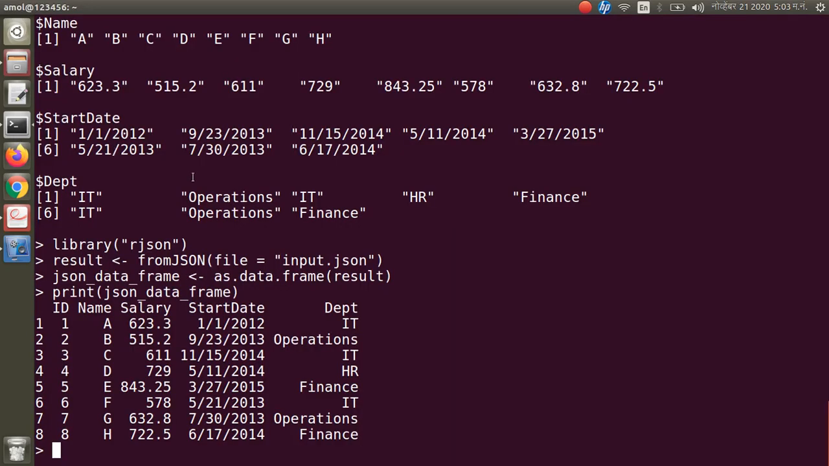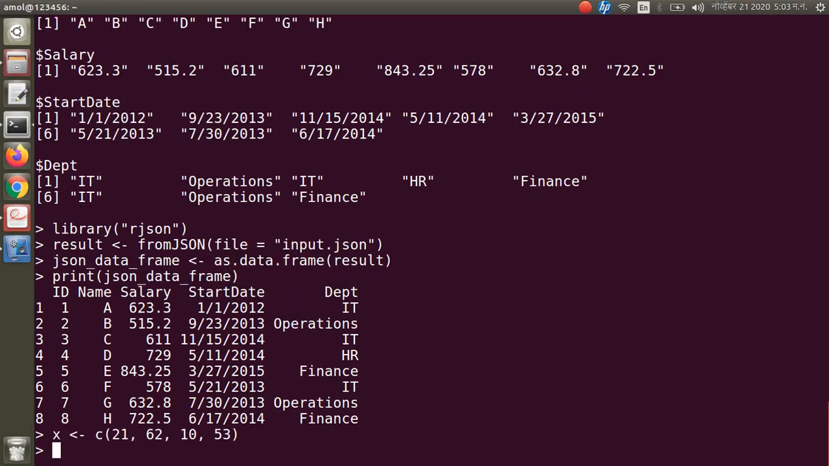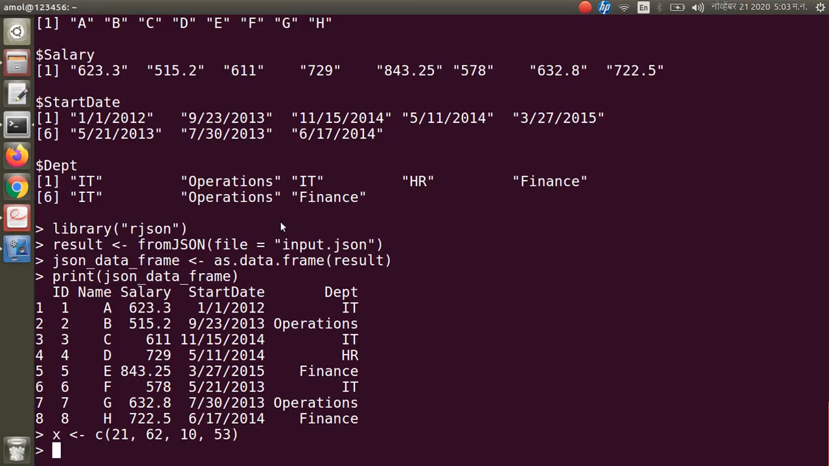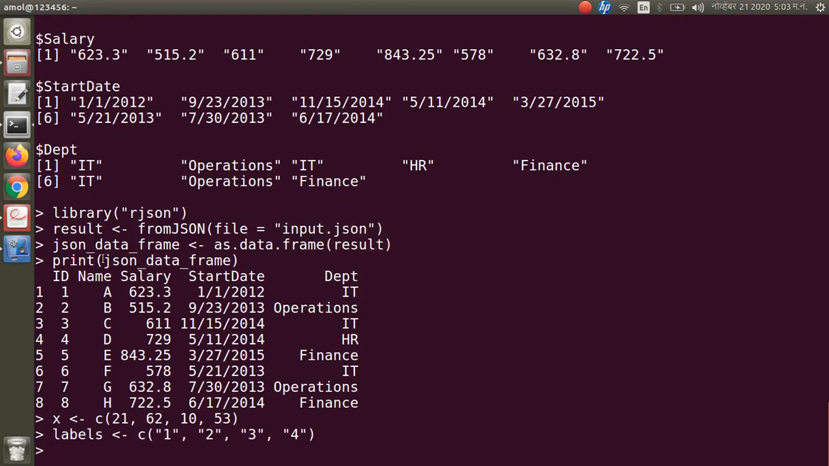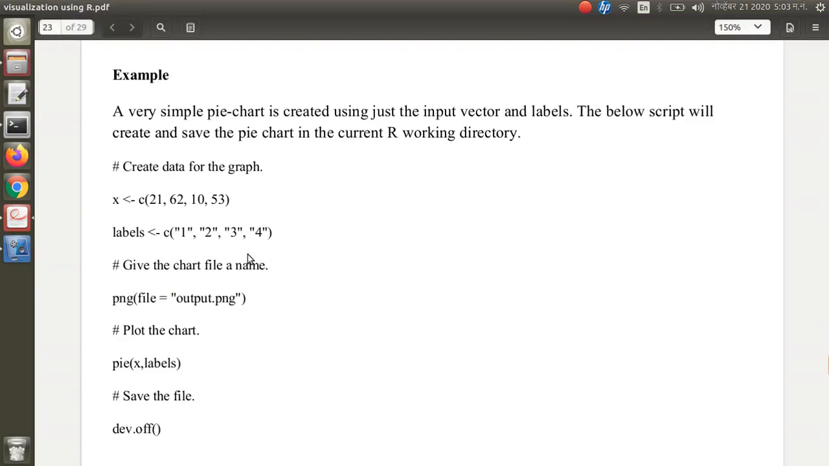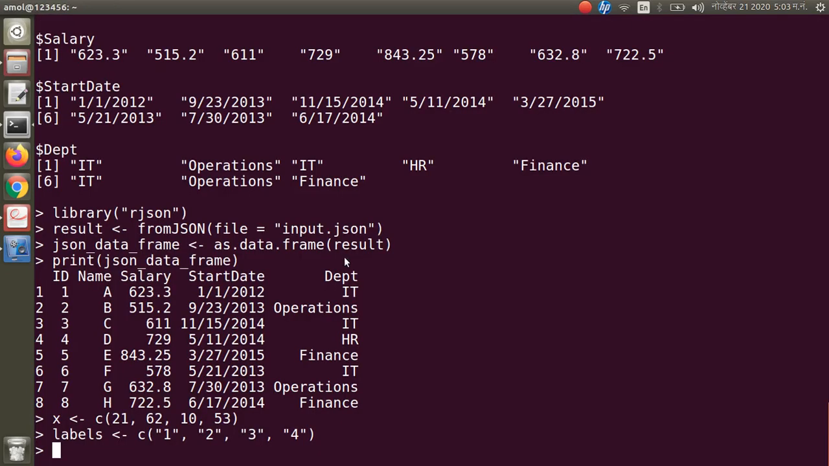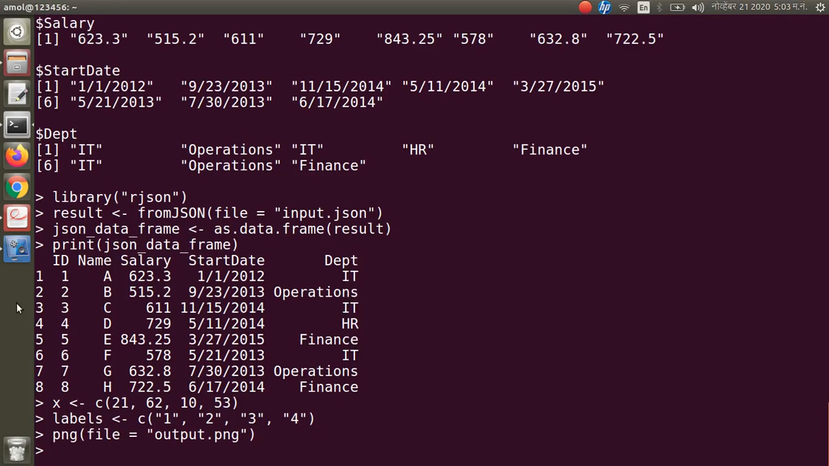So let us take an example. We are going to take these 4 values, which are part of a vector, and we are going to pass them into the variable x, and we are going to give the labels 1, 2, 3, 4 to that particular vector.